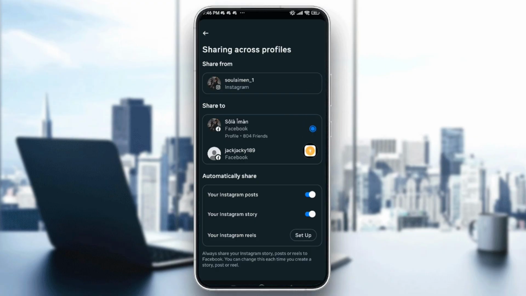What you want to do is to toggle these two options from on to off, toggle them off, just like that, and you're finished.